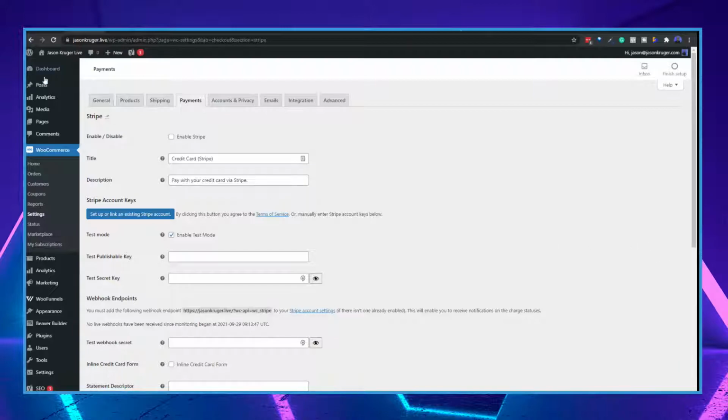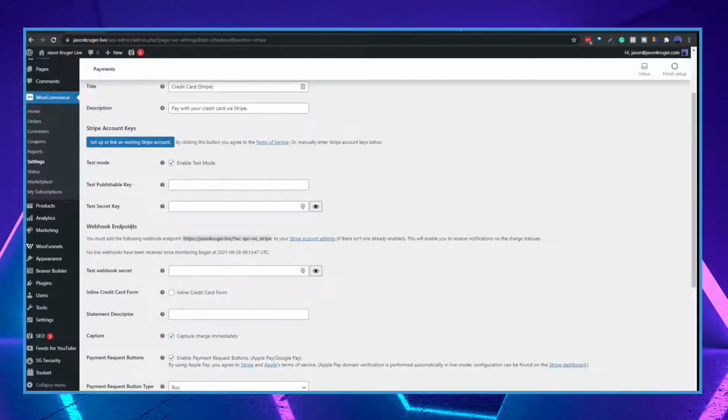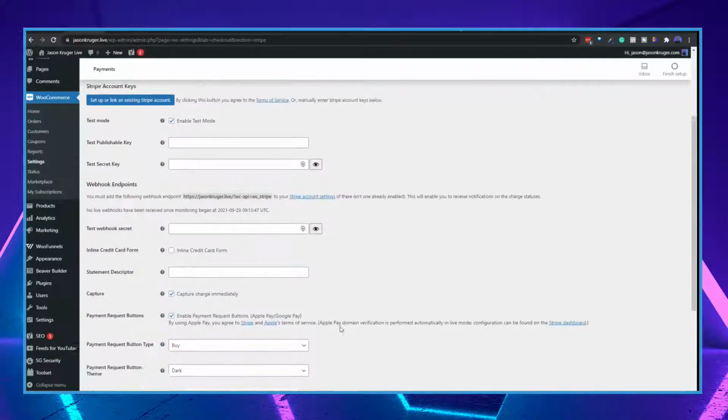So now that I've got that installed, I can enable that. I can also give it a title. This will show up on the checkout page, and then I can set up my connection to Stripe. So when you go into your Stripe account, you can get your different keys. They also have this button where I can click on it, log into my account, and it will set this all up for me. So if you just want an easier way to do it, just click on this button, sign into your Stripe account, and it will fill the details in for you.